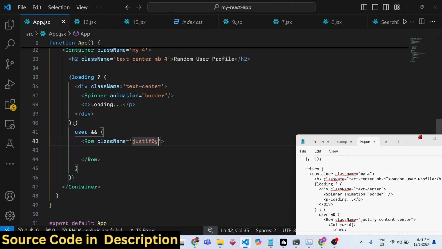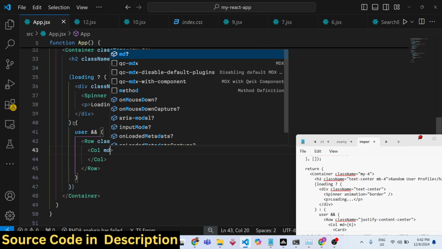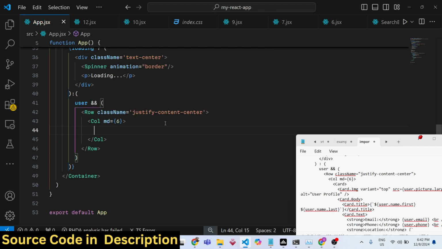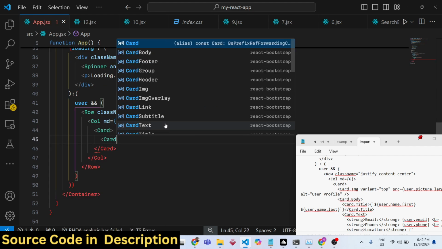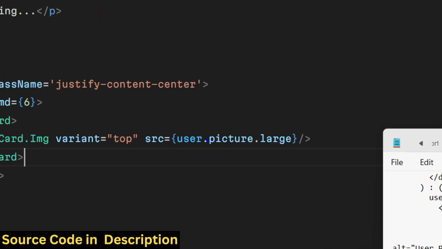So we'll be giving these Bootstrap classes, justify-content-center, just to make alignment in the center position. So in the col we will give it a md property of 6. So we'll show the user information in a card-like structure using the card component of Bootstrap. Inside this card component we have to show the profile picture. So for this we are using the card image component, and it takes the variant property to be top. We need to show it in the top position, and in the src inside curly brackets we will show the user profile picture, which is located inside user.picture.large.